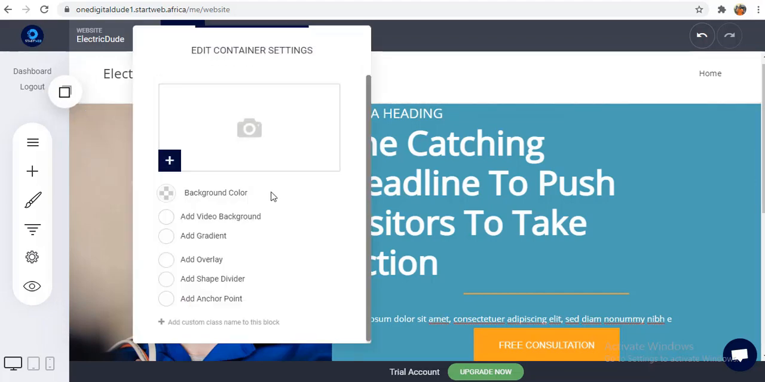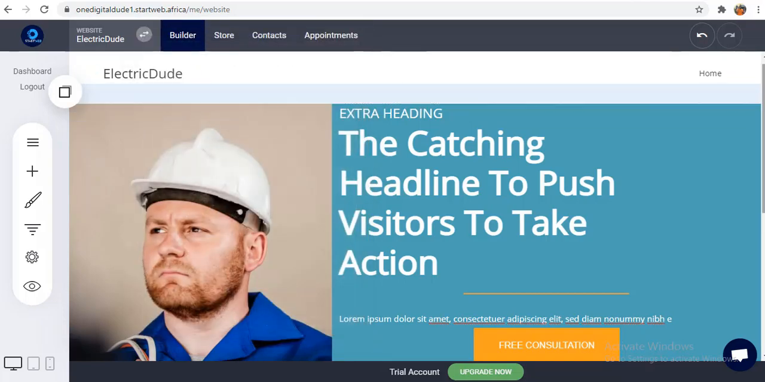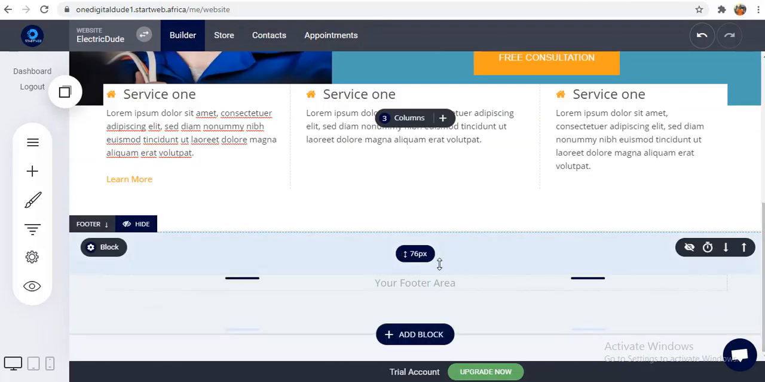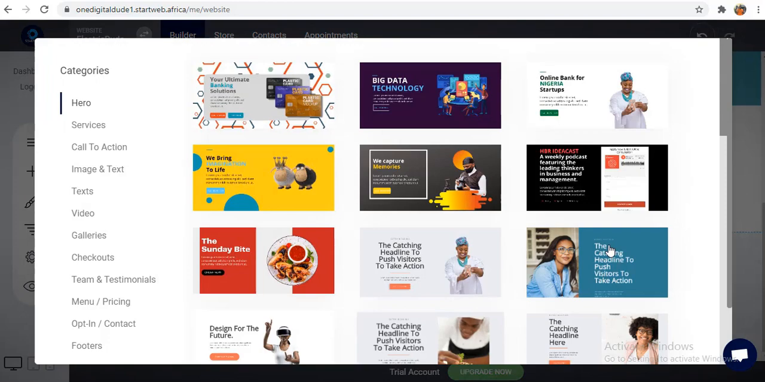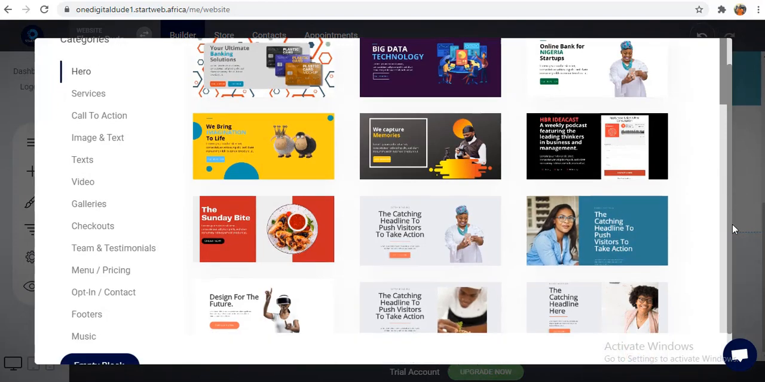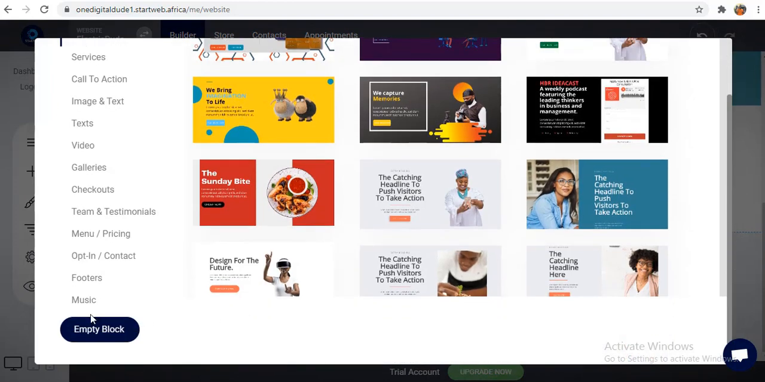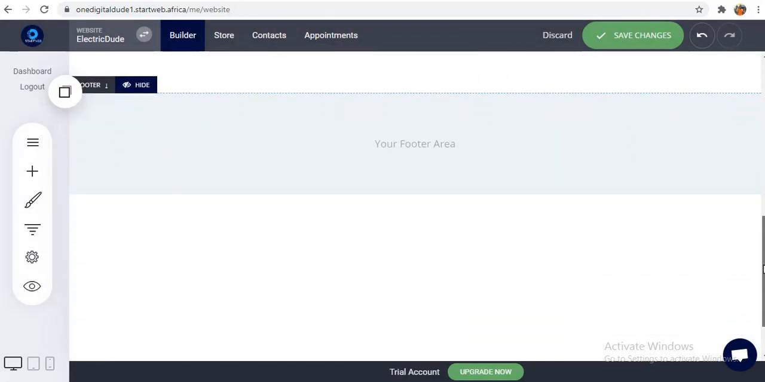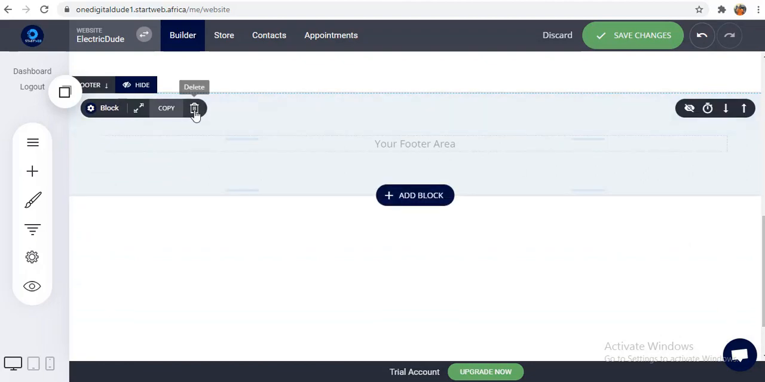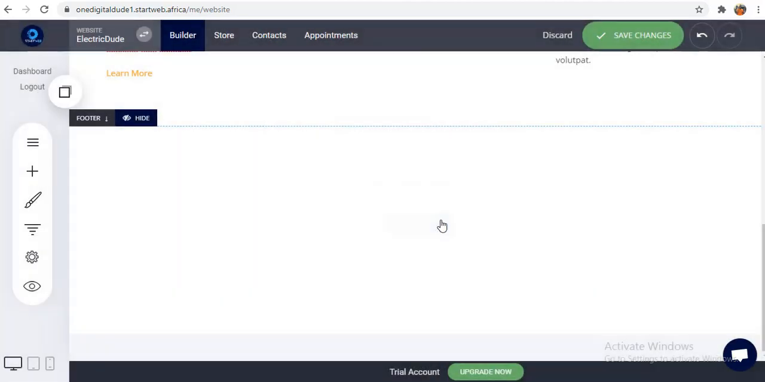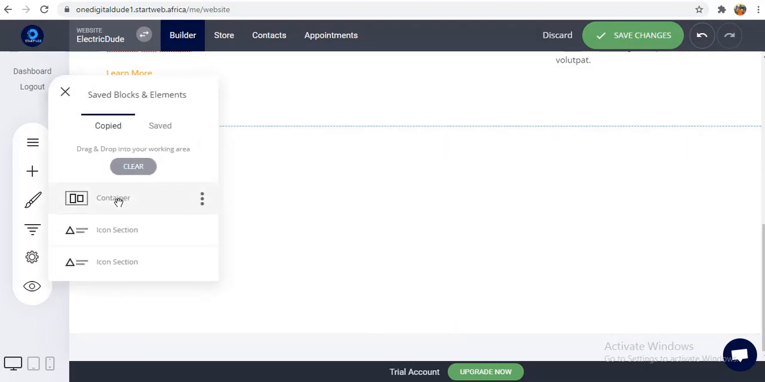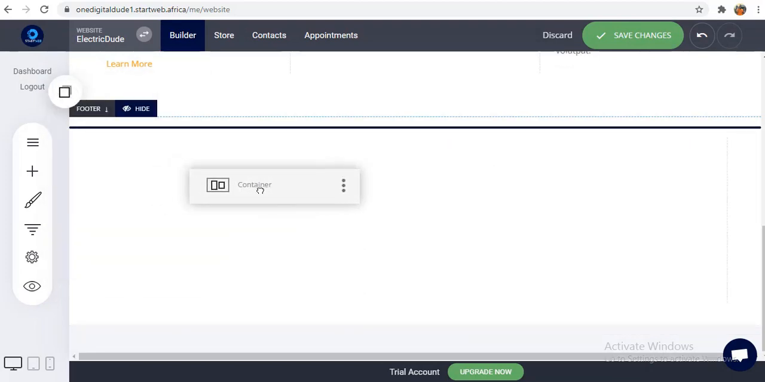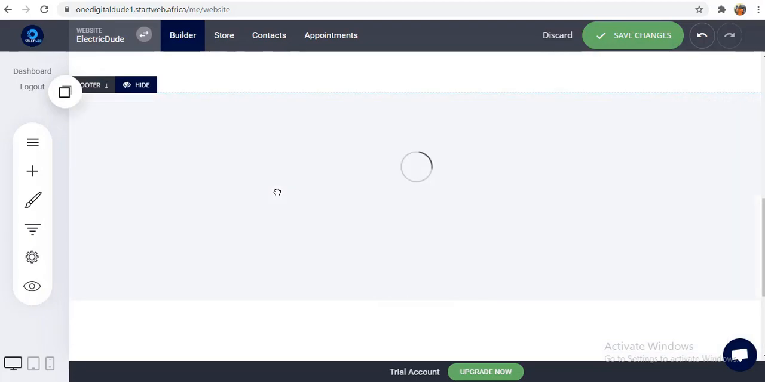copy this, then come here, add an empty block here. Where is my empty block? Okay, so let me delete this footer. I don't need this right now. So this is my empty block, and then drag.